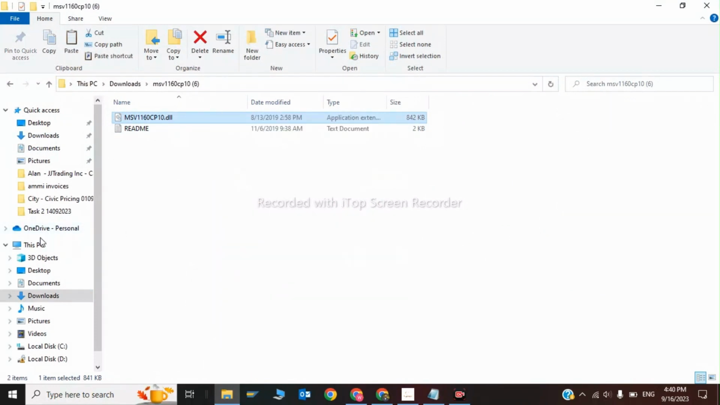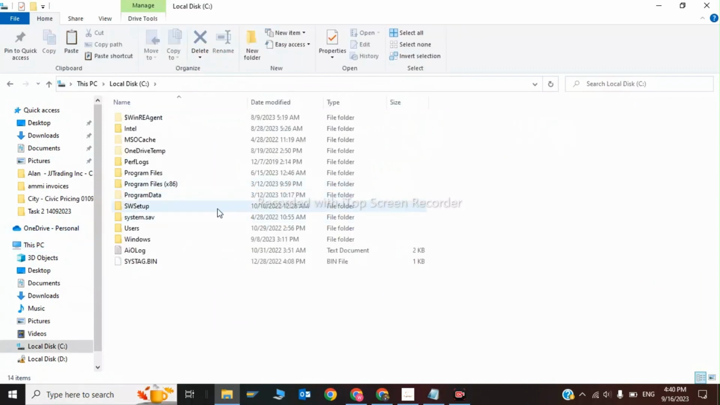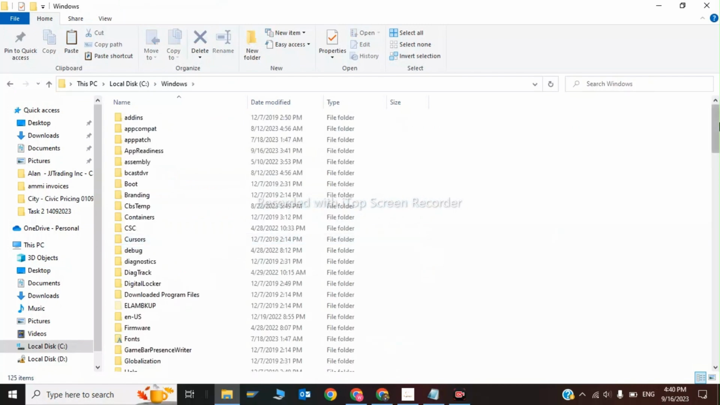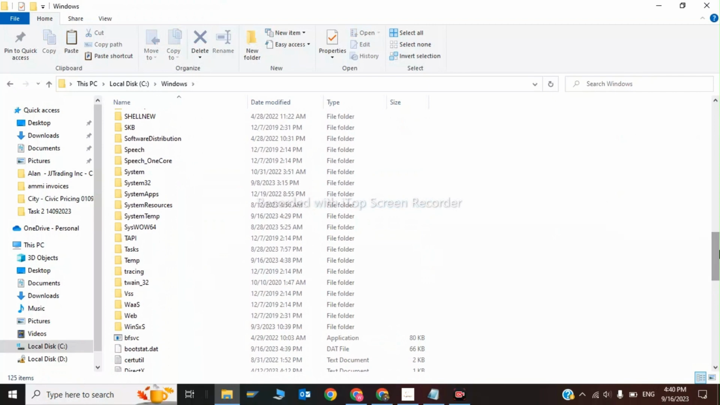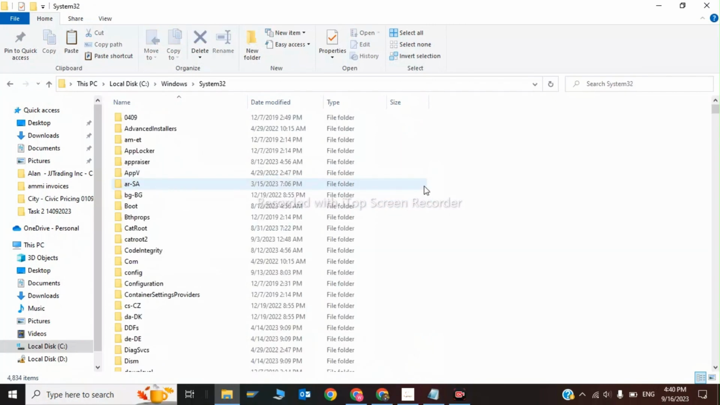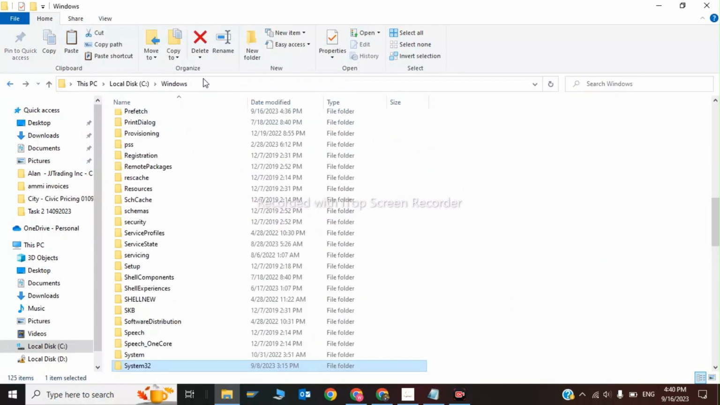and click on This PC. Now click on local disk C. Now click on Windows. Scroll down and you need to find System32, and you need to paste the file in here. So this was the first step. Now I will show you the second step.